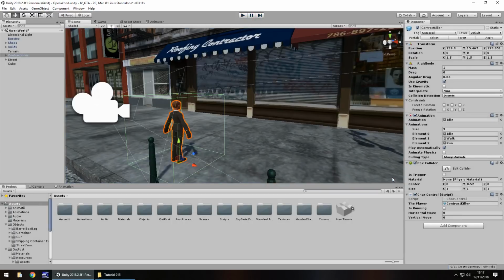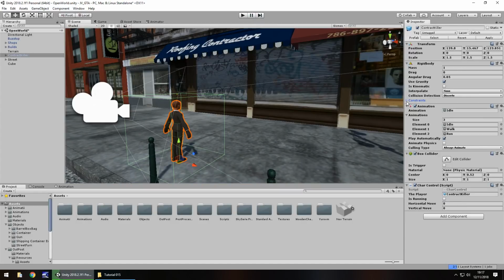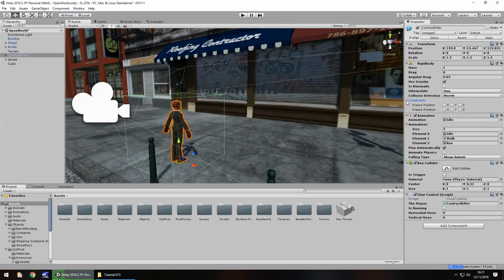What we need to do is on the rigid body up here, it may look like this, we need to click on constraints, and we need to stop the rotation occurring on the X and Z axis. So where it's got freeze rotation, just tick X and tick Z.